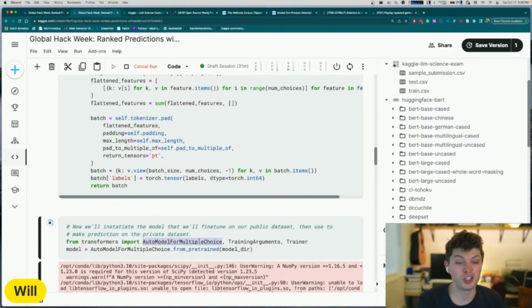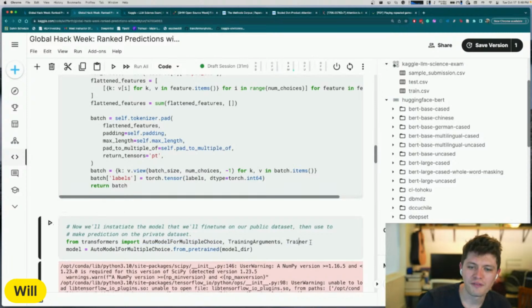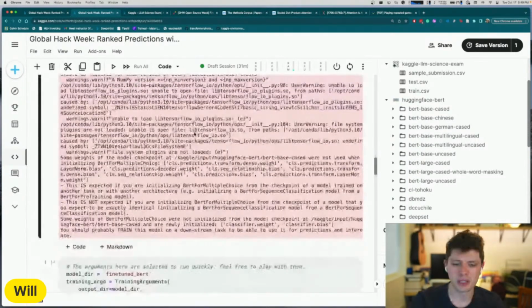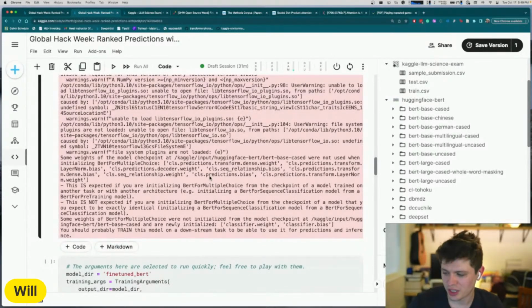So individual models can do lots of different things, right? So BERT can be used for sentiment analysis. It can also be used for multiple choice, lots of different things you can use it for. And then we have our trainer and our training arguments. So we are going to slurp up from our model directory all those weights. And now in our model, we have something that is capable of doing multiple choice classifications.